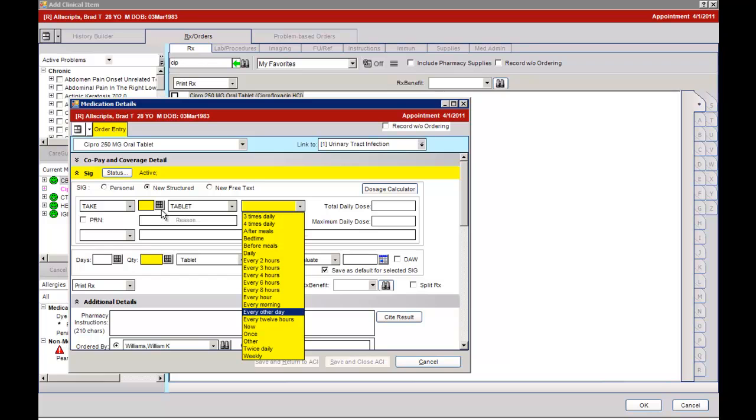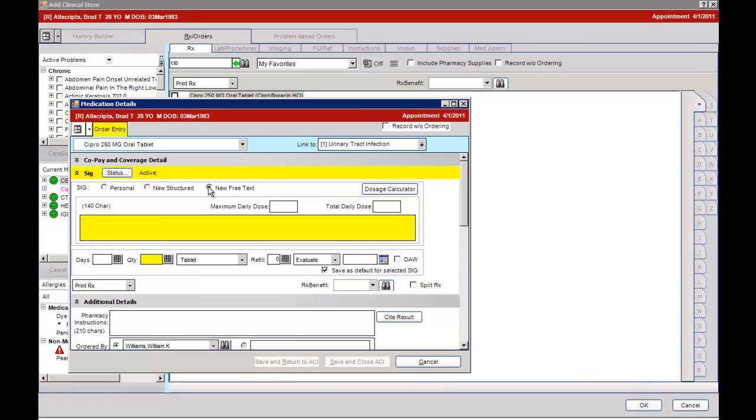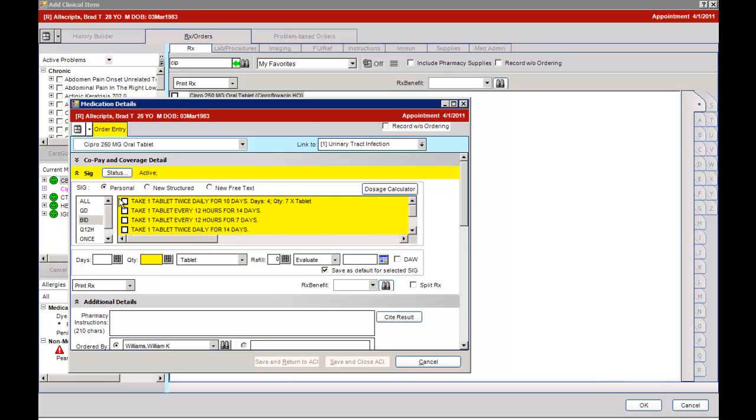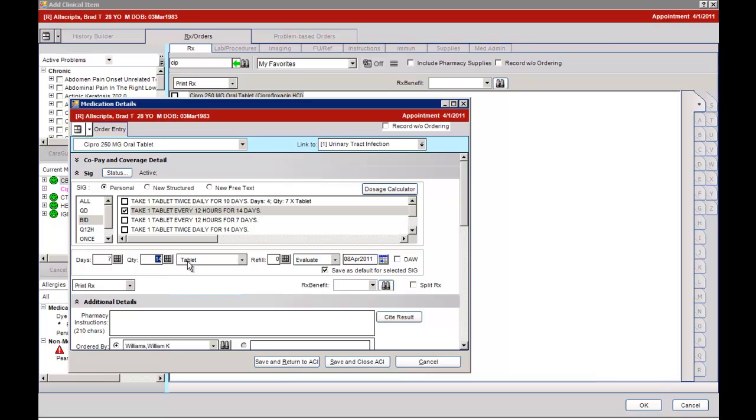It's important that if a yellow box is in view, that box be completed. That will allow you to save the medication. You can also add a new free structured text by simply entering the desired information into the yellow box. If you return to Personal, you can then choose the Take one tablet 12 hours for 14 days. You can then enter the quantity, which, as you can see, completes.